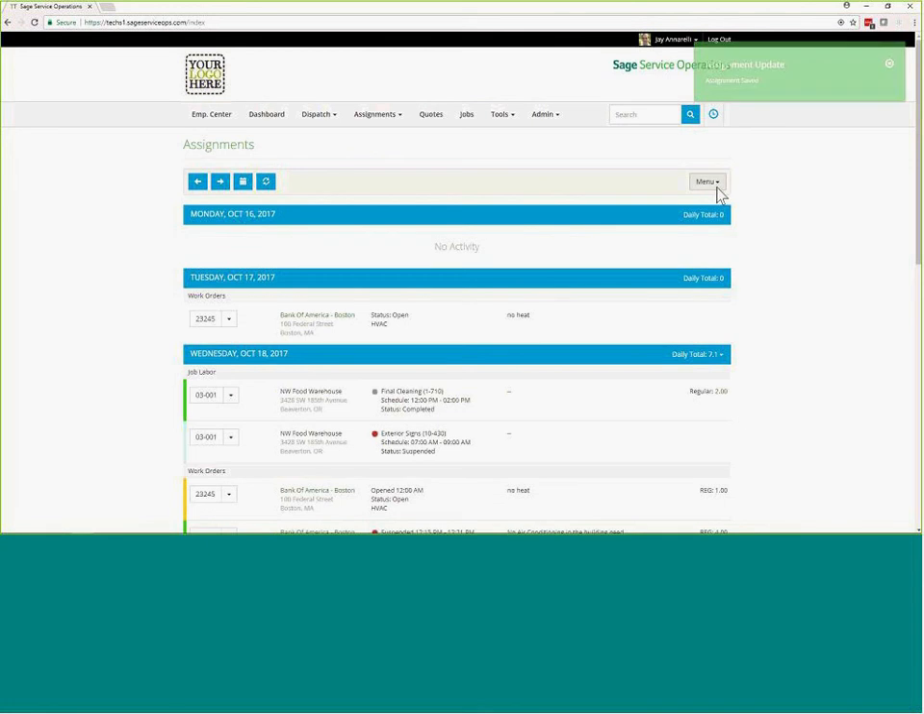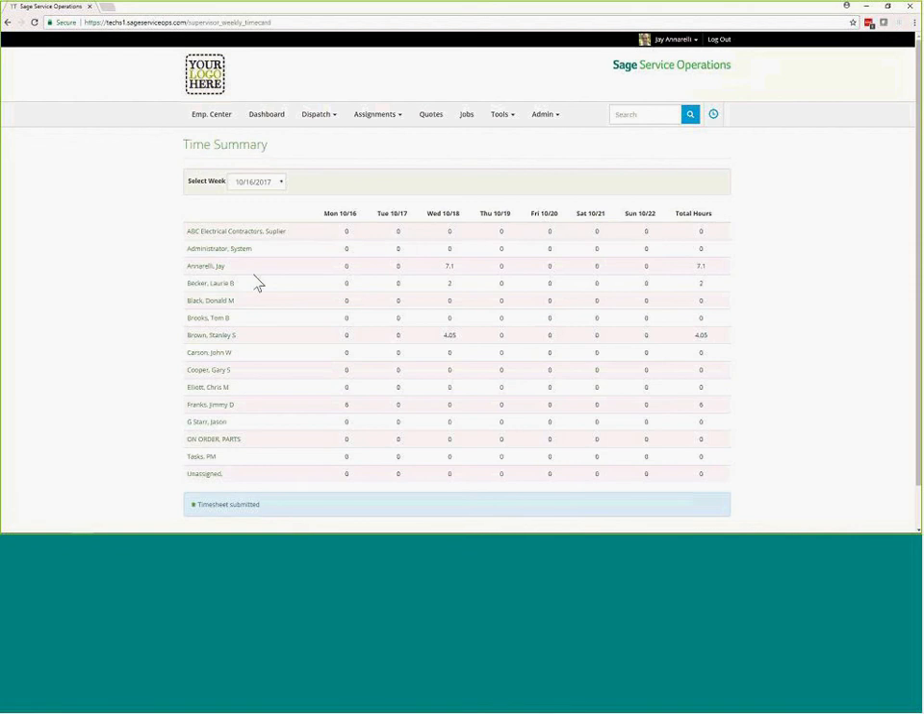I also have some other neat tools. I can go to tools and I can do time summary here. So I can see everybody on my team. These are all my team members. I can see all of their hours entered for the week or for the day, and so forth and so on.